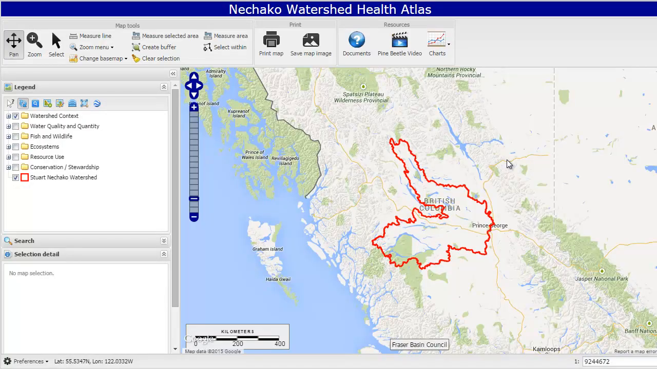When you first turn on the Atlas, you'll notice that the Google Street Maps are in the background with the Stewart Nechako project watershed boundaries highlighted in red. In the top of the map, you'll notice that there are resources such as videos, charts, and documents, printing functions, and map tools such as zooming, selecting, and changing base maps. You can also zoom in and out using this bar here, or navigate to the left or right or north or south using this tool.